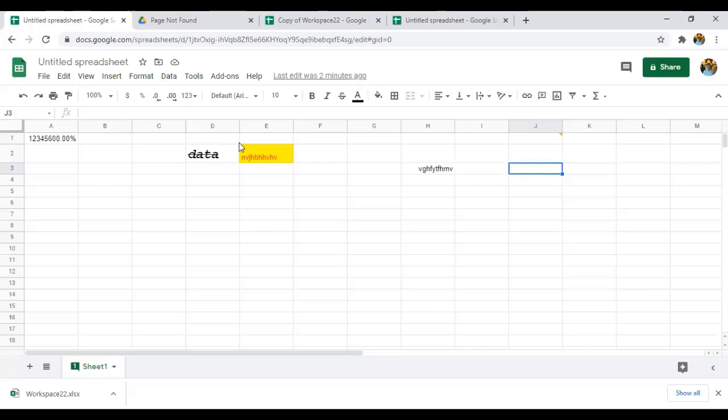So I'm going to tell you that Google spreadsheets are nothing but online sheets where you can manage the data, handle the data, and use it to perform several operations on the data according to the user's requirement.